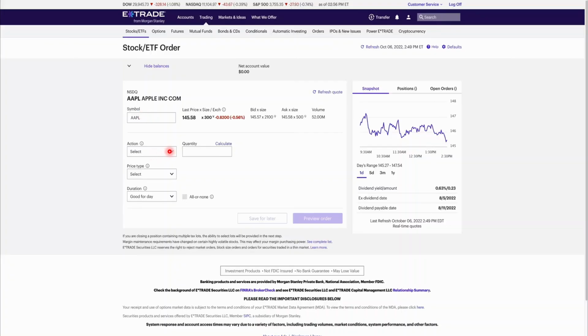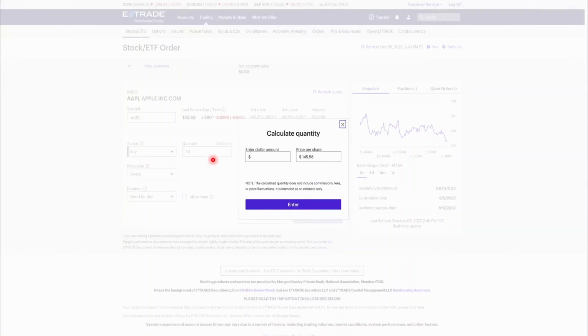You select your action right here. Whether you want to buy, you want to sell, so in this case it'll be buy, and you calculate the quantity. So you can enter the dollar amount, it'll calculate how many shares you can buy. You can just enter the quantity straight up as well, okay?